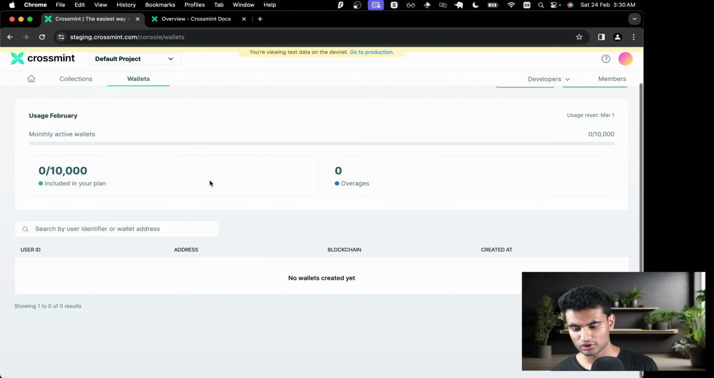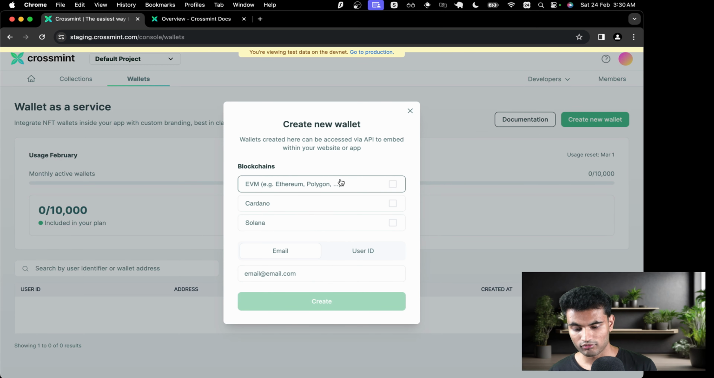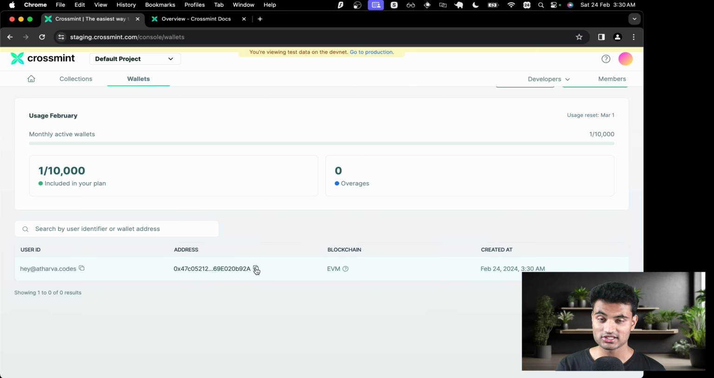So you can create custodial wallets. In the free plan, you have 10,000 monthly active wallets. So now you can create a new wallet here. I can click on create new wallet. I want it to be an EVM wallet, and you can provide an email. So I'm using my hey@atharva.codes email, and now I can click on create, and this is going to be creating our wallet. So let's wait for this to finish. Perfect. Now whenever somebody sends an NFT in this contract, you can have it. Or if somebody even tries to mint any collection using this email ID, they can use this address.